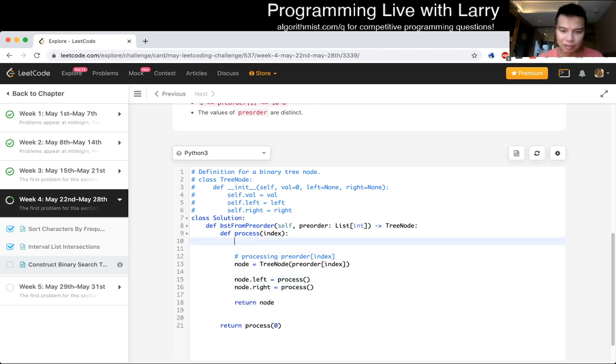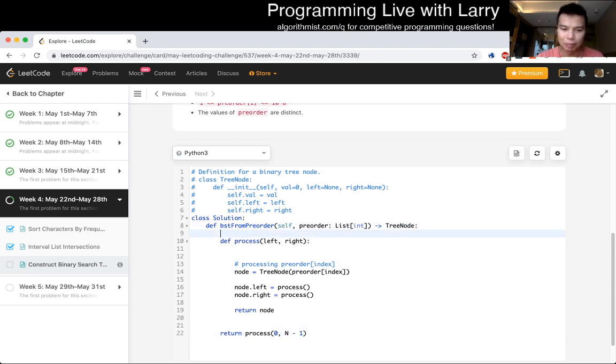But what is the base case? What do we process this with? Well, let's start with something really naive. And let's process from index left and then index right. Let's just convert this to left, right index. And now it's just from 0 to n minus 1, because for the purpose of this, we just do it inclusive. And n is equal to the length of the pre-order list.